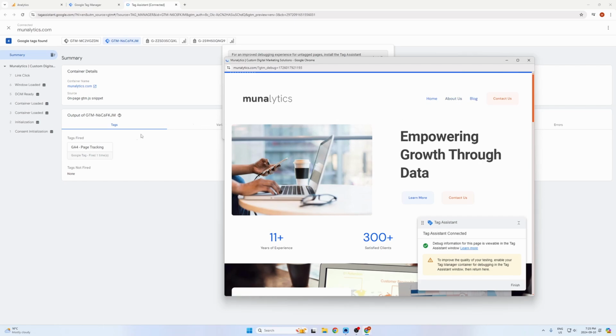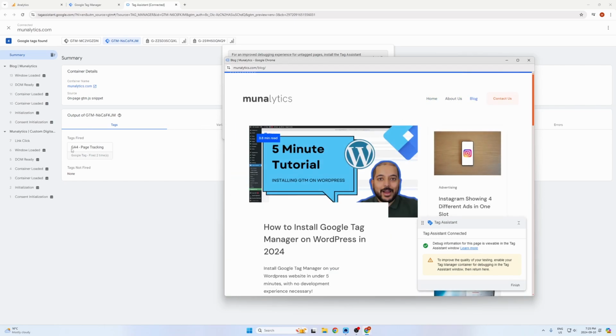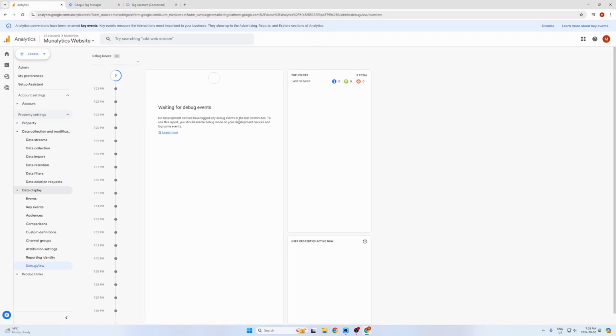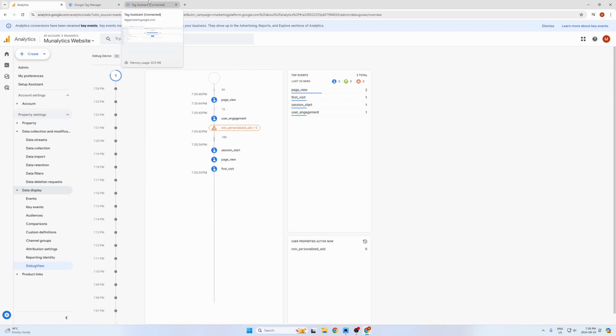As we click through, I'm just going to click on a few pages here. Let's look at the blog. In Google Tag Manager, it says that the page tracking is firing. We go back to analytics and look at debug view. It might take a few seconds, but you should see some events pop up. There we go. So it says first visit, page view. So now I can confirm that my Google Analytics is indeed working.